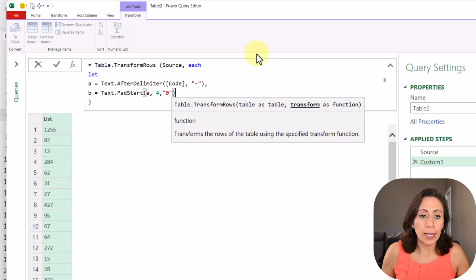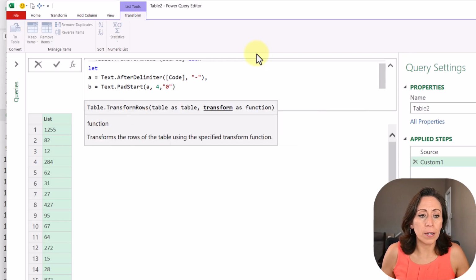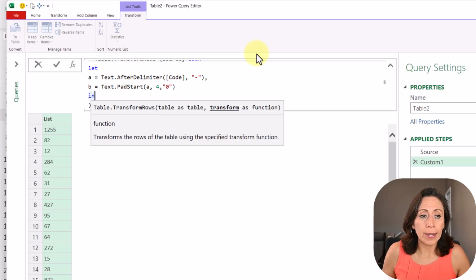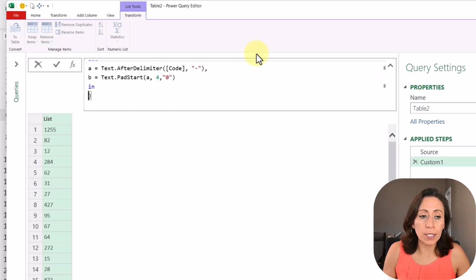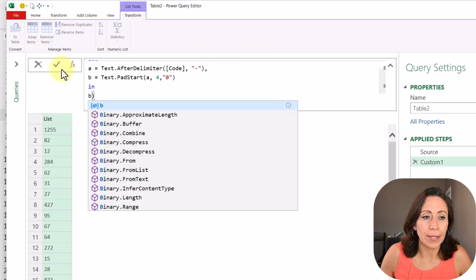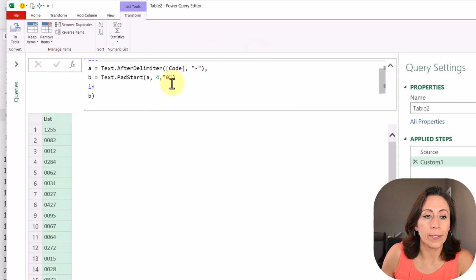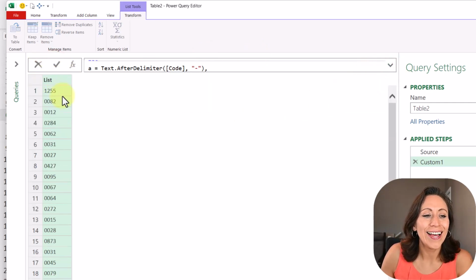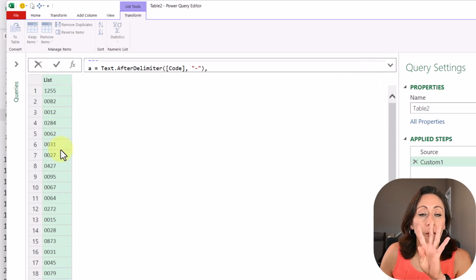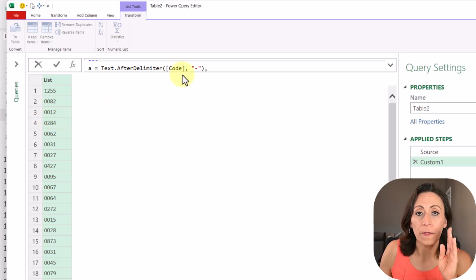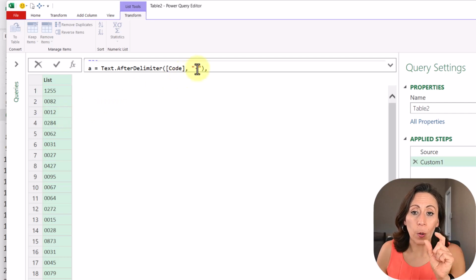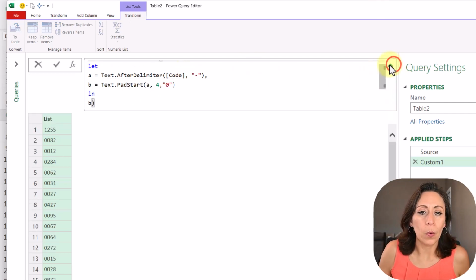I'm going to go to the end of this variable, this Text.PadStart, no comma because that's the last variable. I'm ready for it, and I want to bring as a result the value of my variable B. Let's see, I'm going to click at this and look, like magic. Here I have all my numbers, 4 digits, right? And I have the leading zeros right here just to make sure that I will always have 4 digits for this part of the code. Excellent.